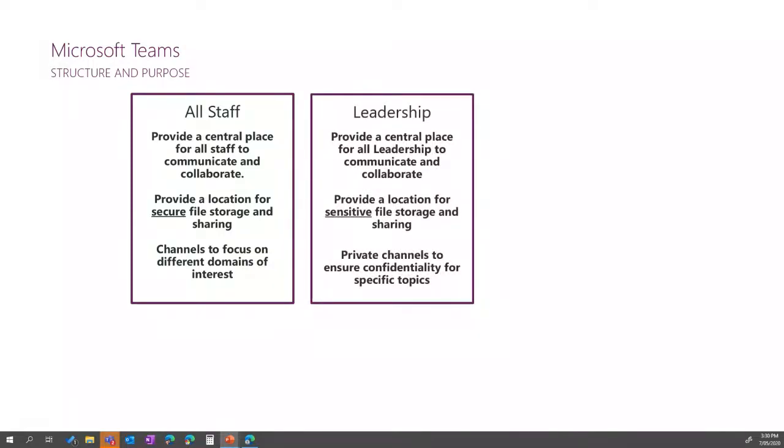The second kind of team that I think you're probably going to want to set up is what we call a leadership team. Now it's going to provide a central place for all the leadership, the different levels of leadership in your school, to communicate and collaborate. It's going to provide a separate location to the all staff team for sensitive file storage and sharing. Just as secure, but it's away from the majority of the staff. And then you can also have private channels to ensure confidentiality for specific topics.